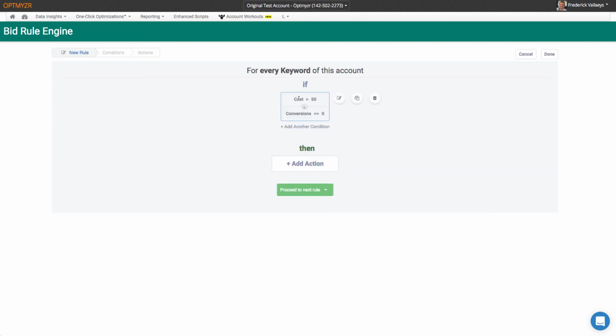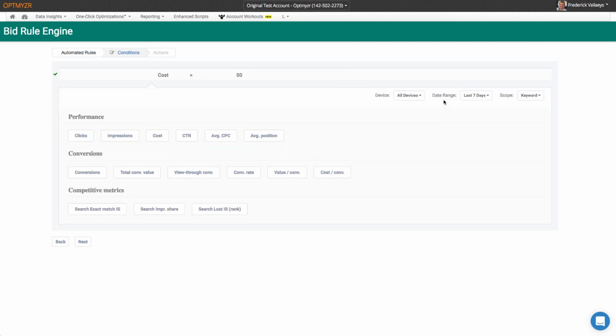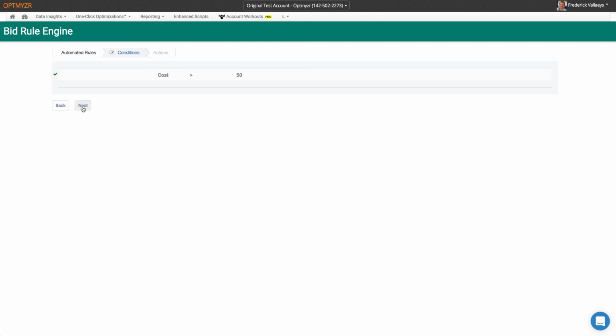Now, what are the date ranges we were looking at? Actually, let me show you that. So if you come back here, when you select cost, notice you have some options in here. So this is cost across all devices for the last 7 days at the keyword level. I could have also said just cost on mobile devices, could have changed the date range here. And this is interesting because I could say, even though I'm evaluating keywords, look at the cost of the parent ad group or the campaign that this keyword is in, or let's look at the cost of the entire account. Okay, but I'm just going to do keyword level cost here.